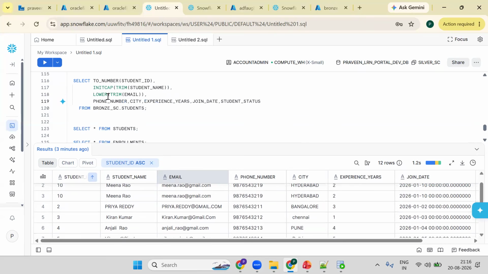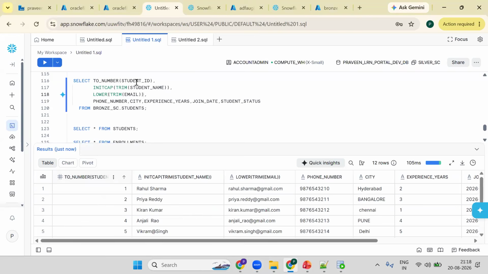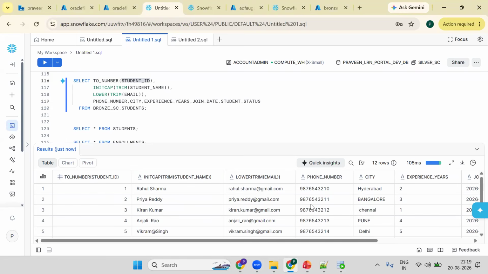Now we'll make everything like a data cleansing operation. Let me see the data. Now it is number. If you want, we can put a column alias, but no need. So spaces are removed, and we are able to get it. For lower, we are trying to make it lowercase.